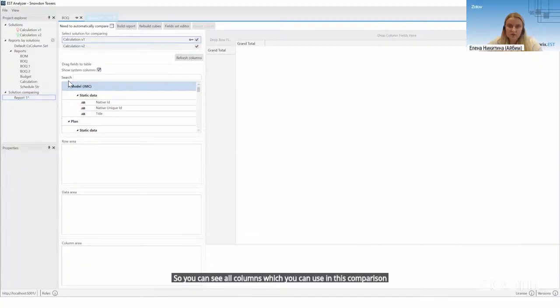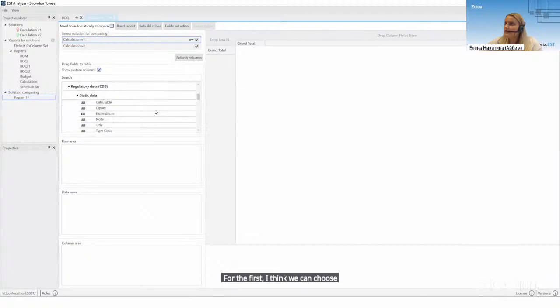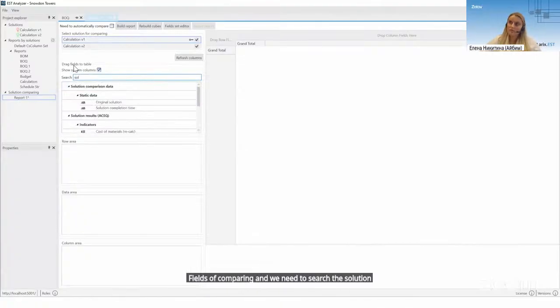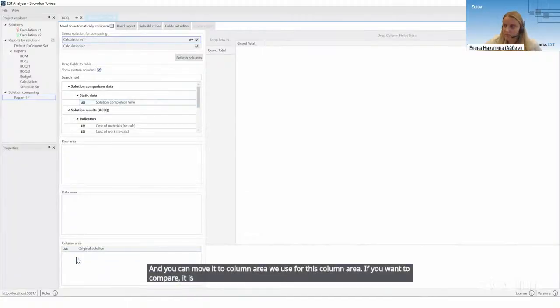For the first, I think we can choose the field of comparison, and we need to search the solution. We need the field original solution. It's just the name of our solution, of our calculation. And you can move it to the column area. We use the column area for this. If you want to compare, it is necessary.